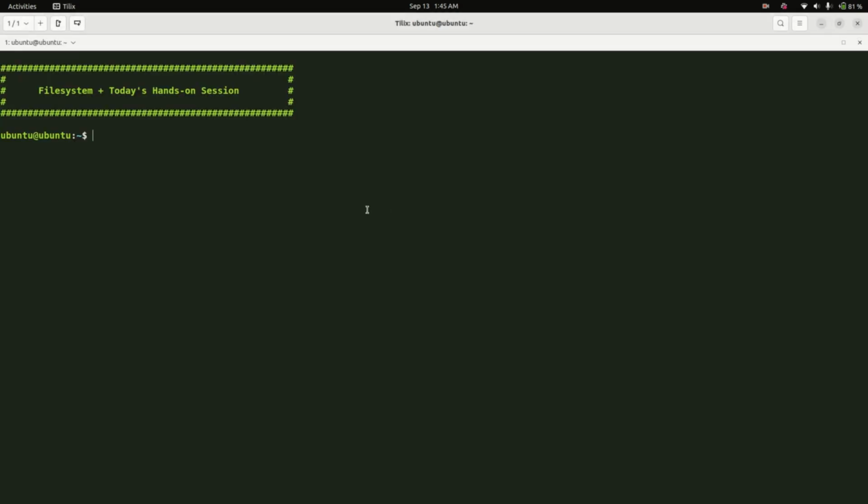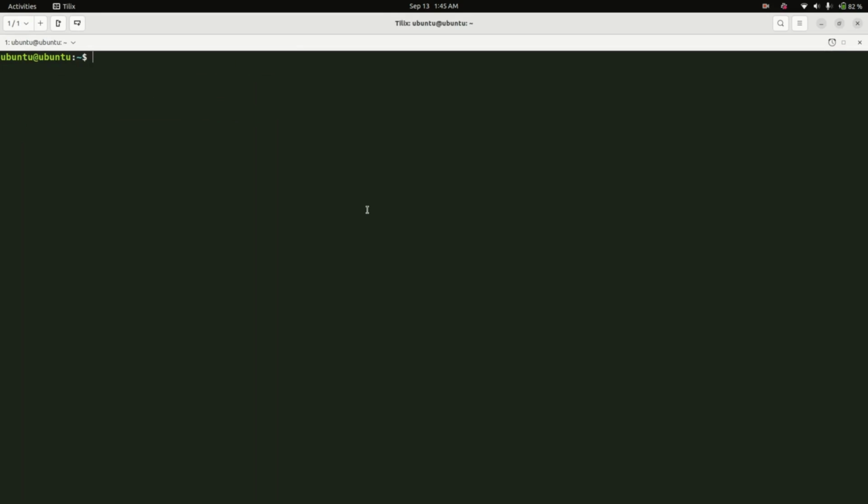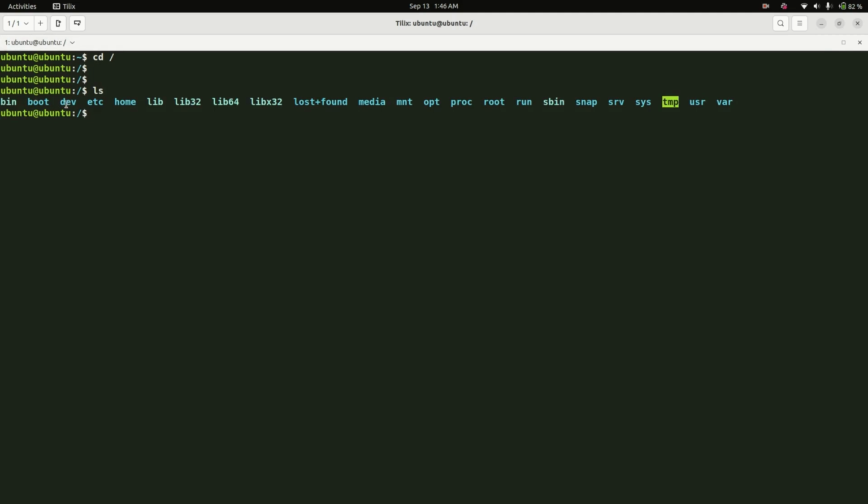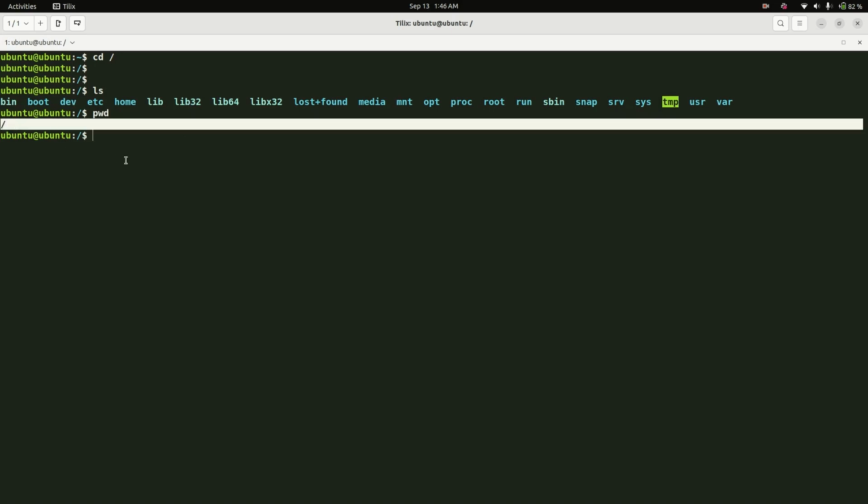So let's learn about the root directory. First of all, to go into the root directory, use the cd command and slash. Slash is basically to denote the root directory. So enter. Now ls. It lists all the directories inside the root directory, and now I'm going to check the current location. It shows the root.